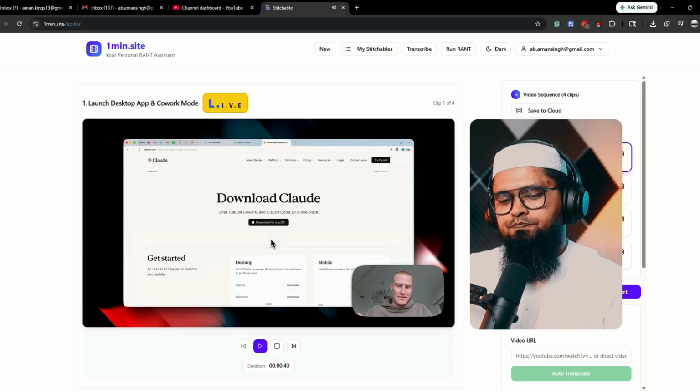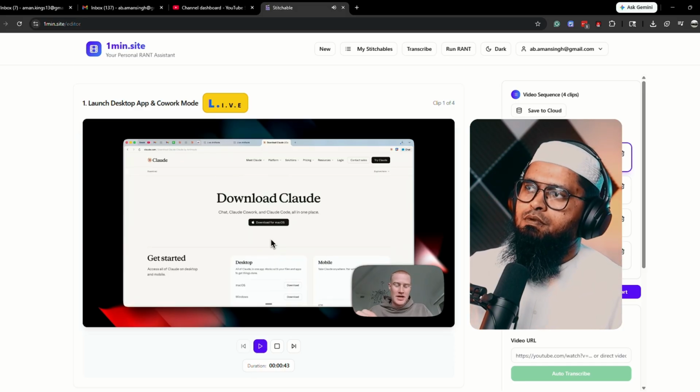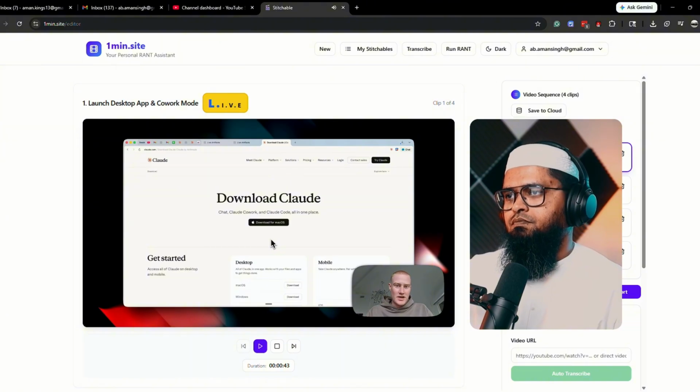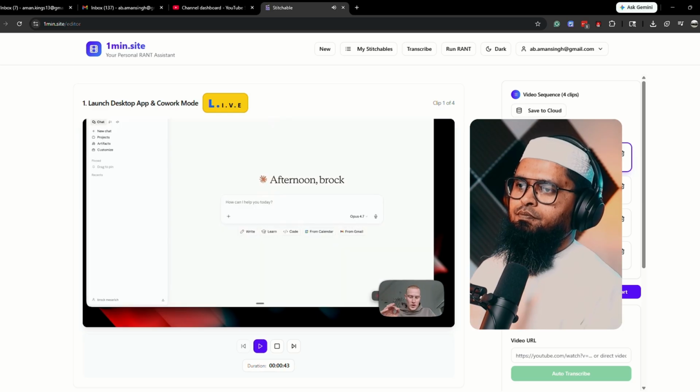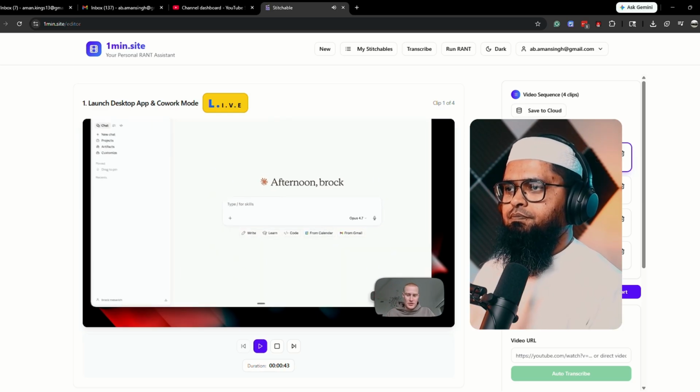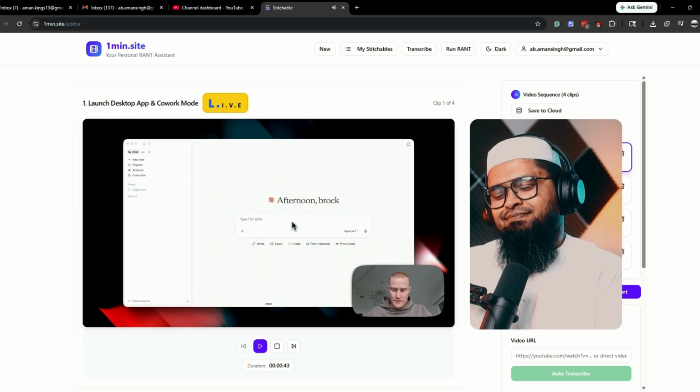First of all, make sure you have the Claude desktop app downloaded. You will not be able to access this unless you're in the desktop app. So if you haven't downloaded it, there is a link in the description to do so. Once we have the desktop app downloaded and we open it up, we're going to see this interface right here.